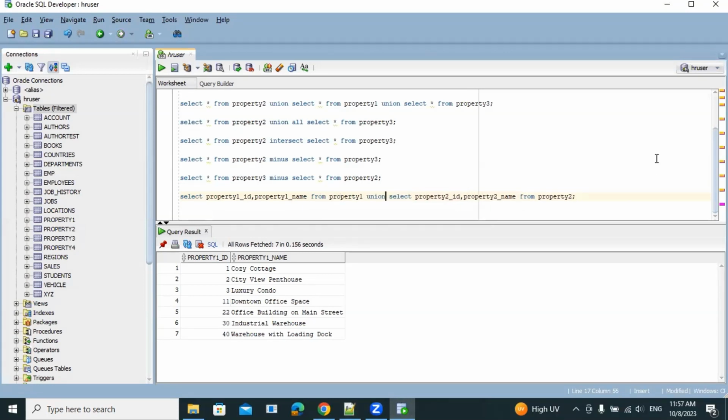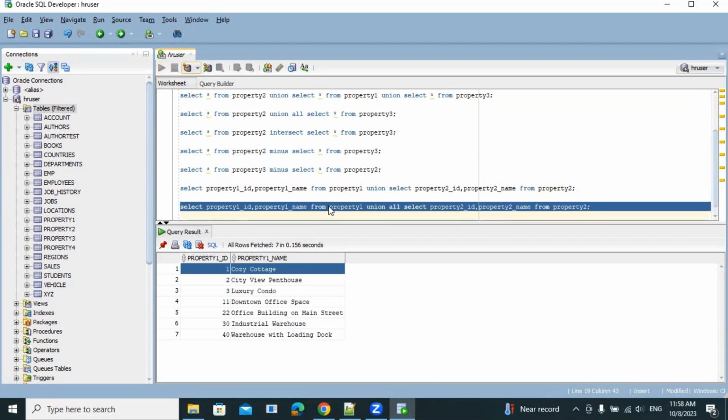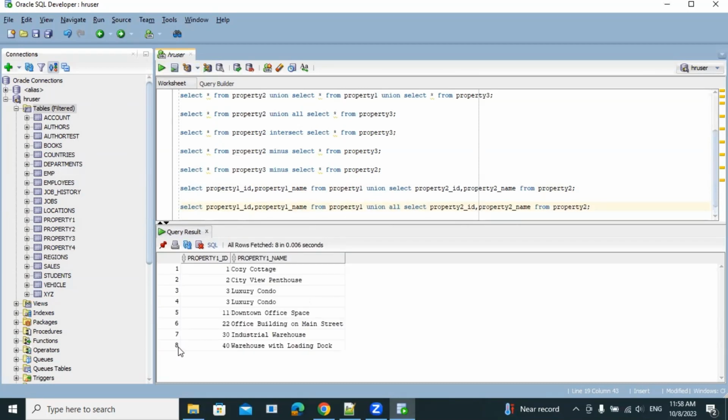Okay, let's do it separately. I'll take this. Union all is no different, except you will get the duplicate values also. You can see 7 records here. In union all, how many records can you see? You can see 8 records, because it includes duplicate values also. This is the duplicate, but in union you will not see these duplicate values.